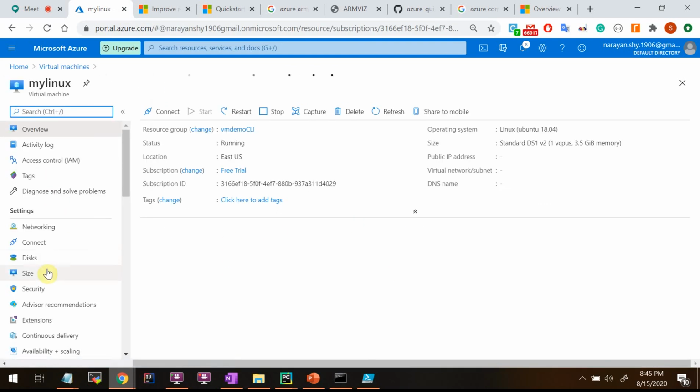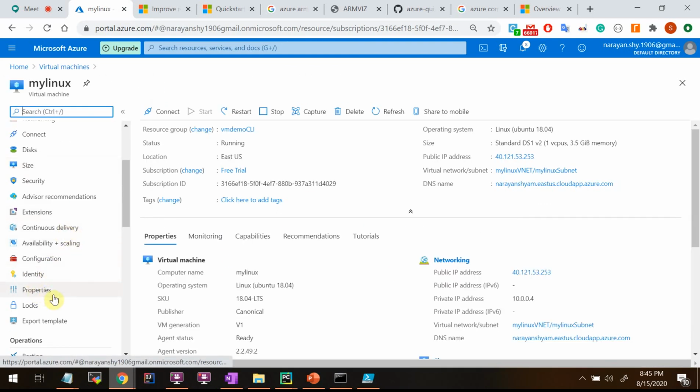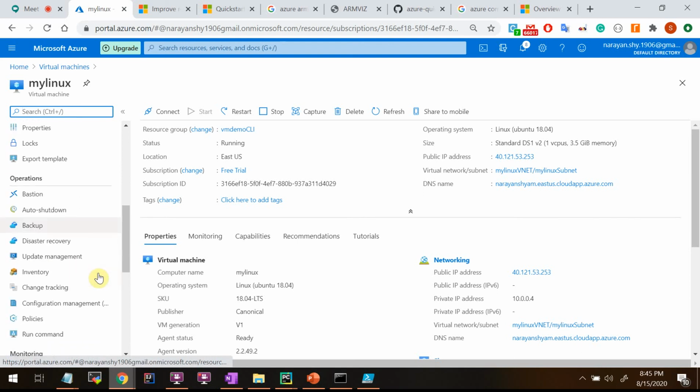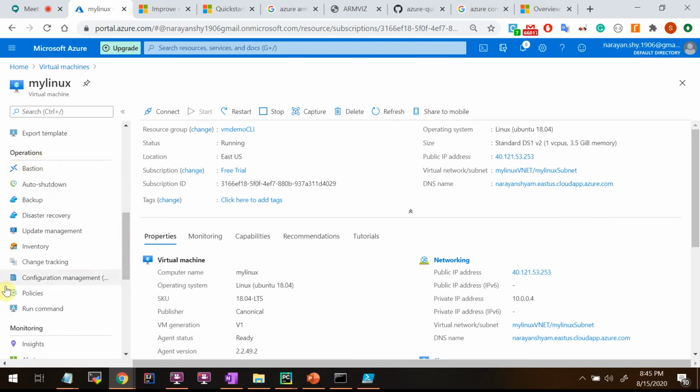Generally, VM creation is all day one activity, but for the day two activities, this operations tab itself will help you. So there is a backup option here, disaster recovery, update management, configuration management, run command. These are all various options that you need especially for day two operations. So this tab is equally important for you to know. I think I will take a separate session.